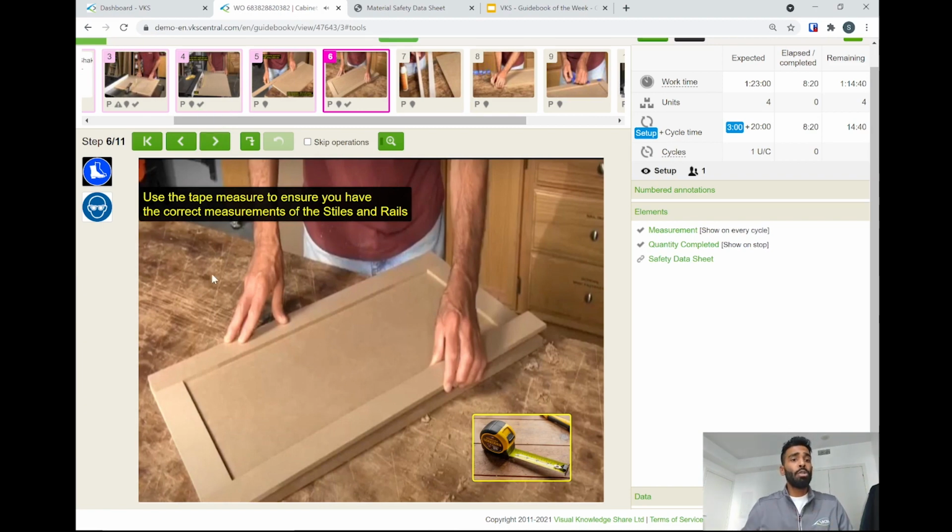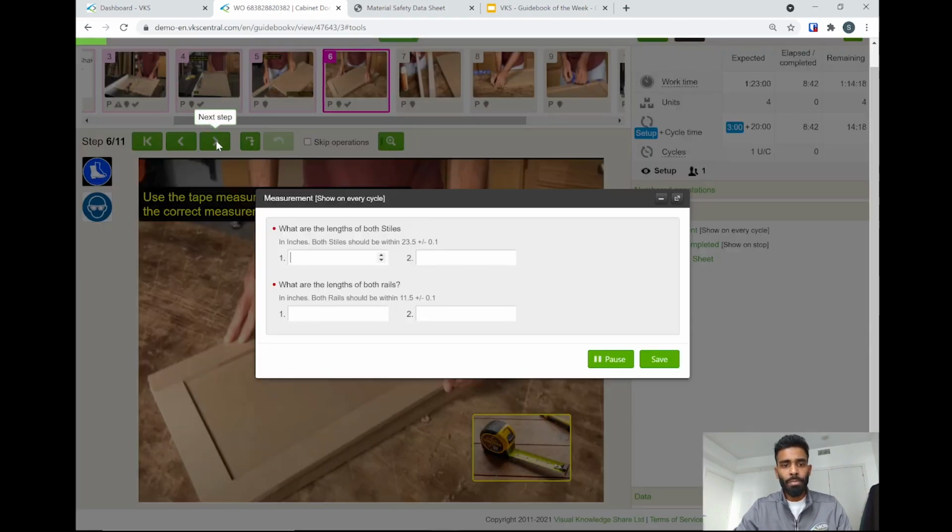Again, next, after you have cut all of your stiles and rails and aligned them on your panel, you want to use a tape measure to ensure you have the correct measurements of the stiles and rails that you had in the previous step. Again, you can add multiple images here showing the material or the tool that you're using, such as the measuring tape in this case.